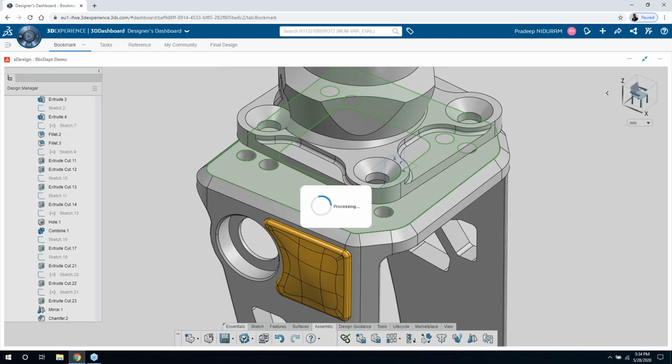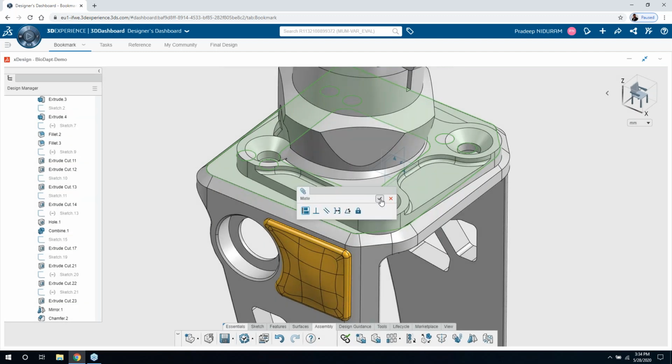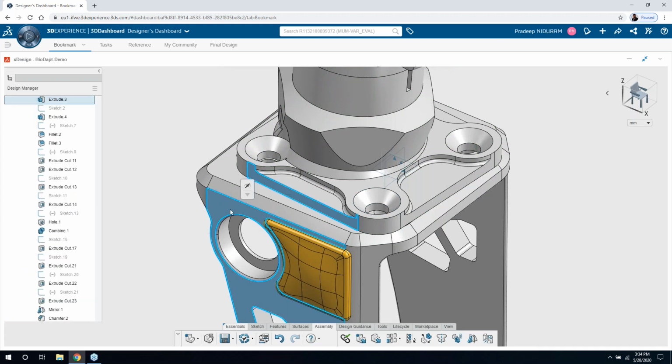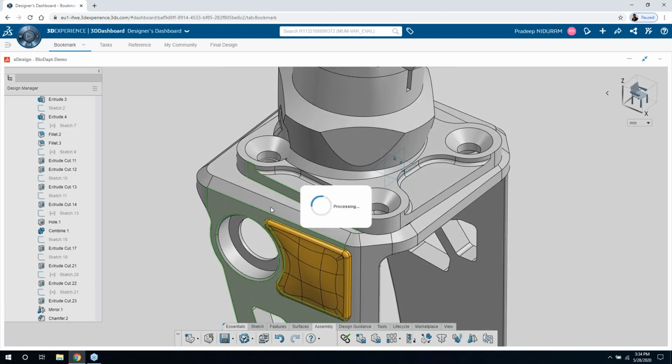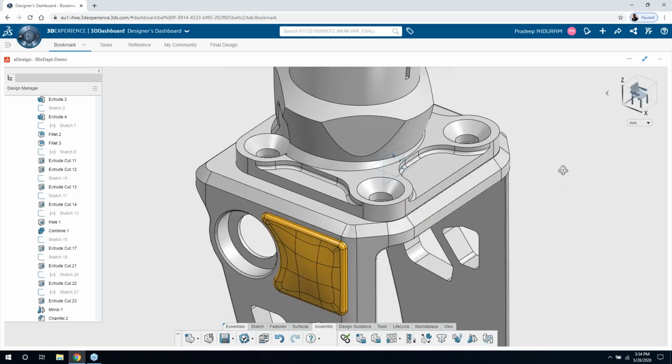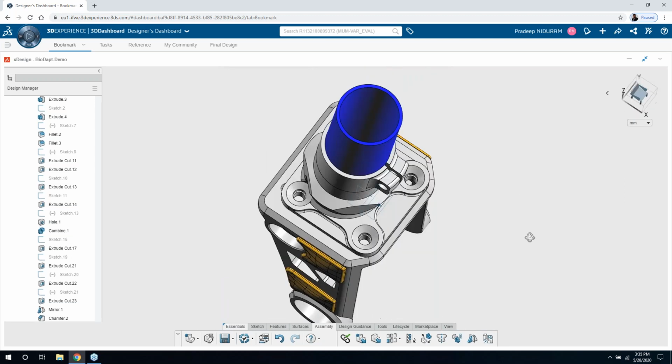So I want this edge to be flush. So it has created the mate on its own without any menus or any cumbersome workflow. The last one is just to place it parallelly. So it has a very clean interface. This is what I'm able to observe right now. Yeah. Absolutely, you're 100% right about that.